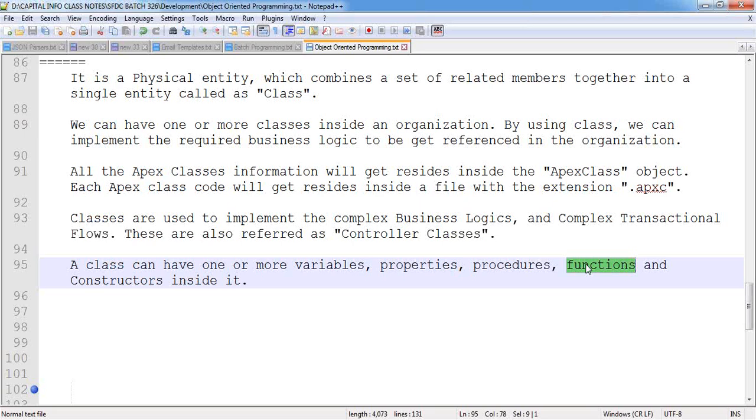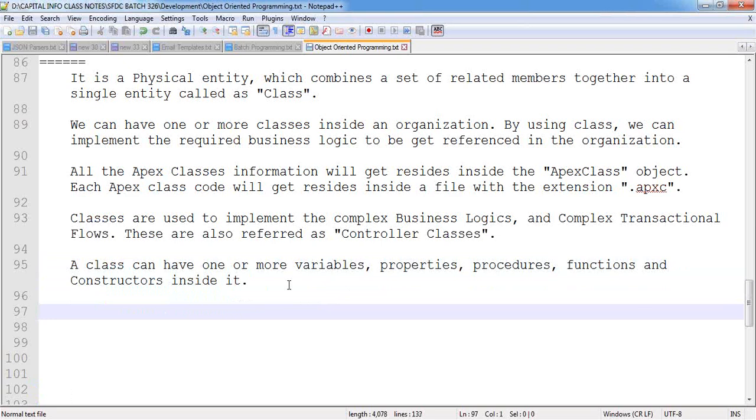Similarly, inside a class we have so many things: variables, properties, constructors, and all of these are available, which are called the class members. These are all members of the class. Now, how can we define a class inside our Salesforce instance? What is the syntax that we need to follow here?